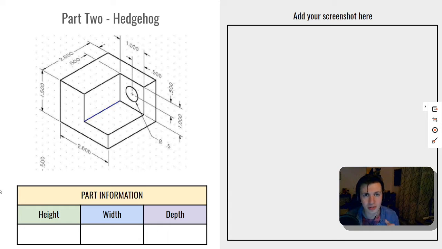So we are on to part 2 in OnShape Practice 2, Hedgehog. Now this part is going to require 3 sketches. We're going to do it in 3 sketches. Maybe just 2. I'll see how I'm feeling. So this one right here, I'm going to start with this first just cube shape. We're going to do a 1.5 by 2 cube that extrudes back 2. So let's just get that started.